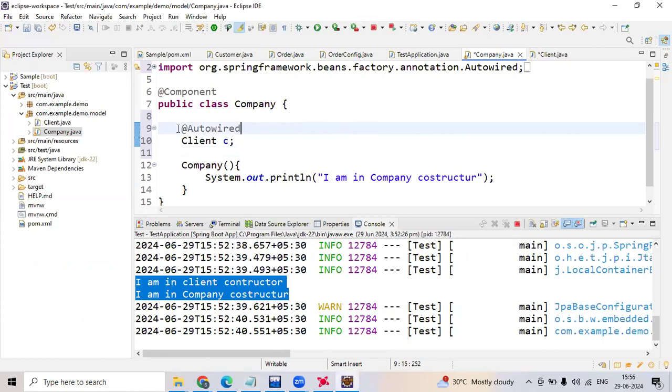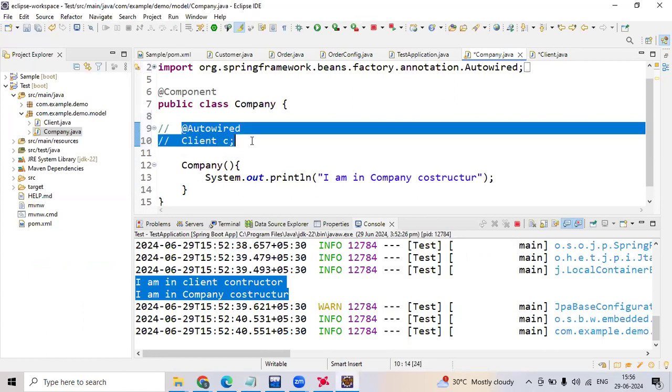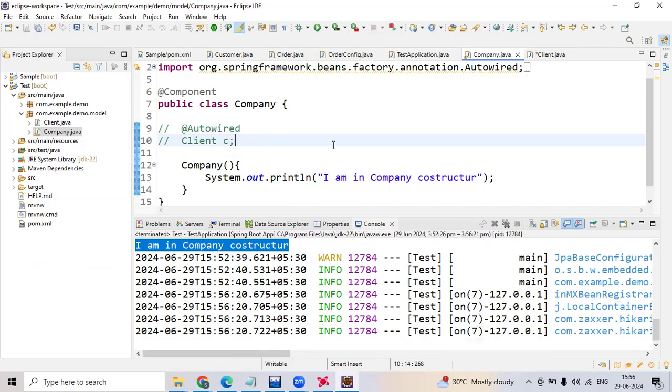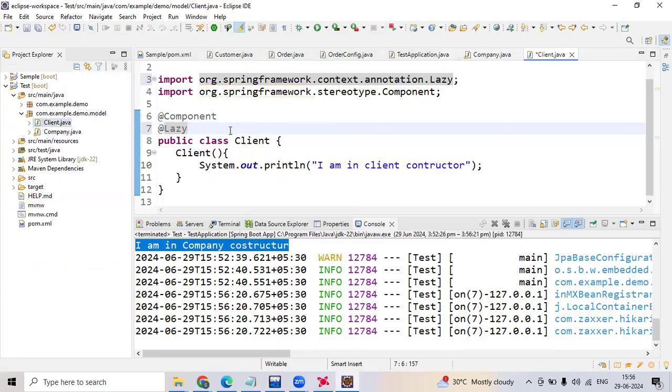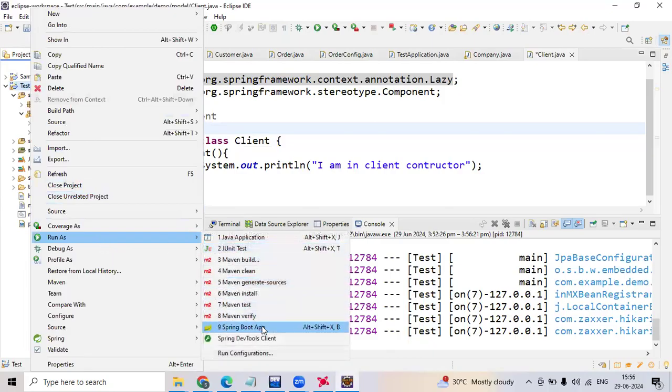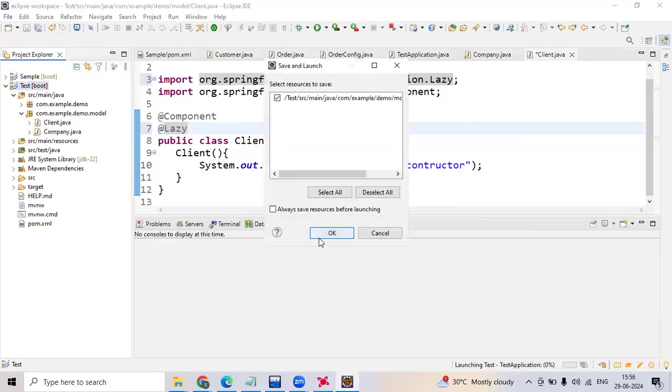Now if I comment these two lines, what will be my answer? If I run it, will both constructors be printed or only one constructor, guys? Only one, yes, because my Client bean won't be created unless there is some dependency, unless there is some requirement. So this is lazy, right? If you run that, only one constructor will be invoked. Are you following whatever I'm teaching so far?